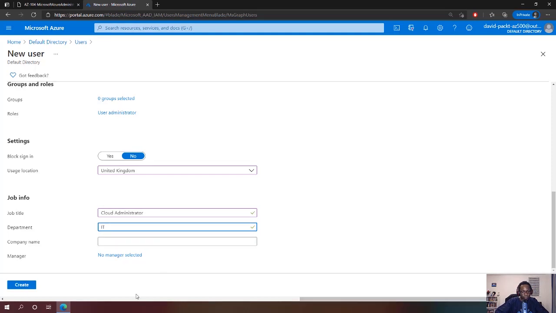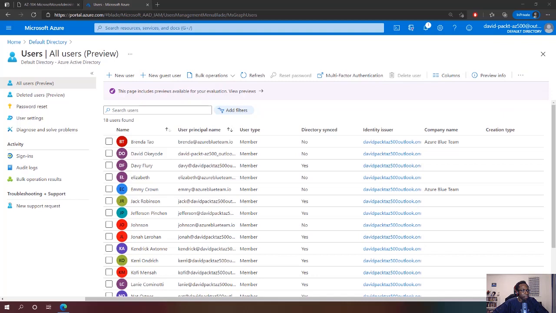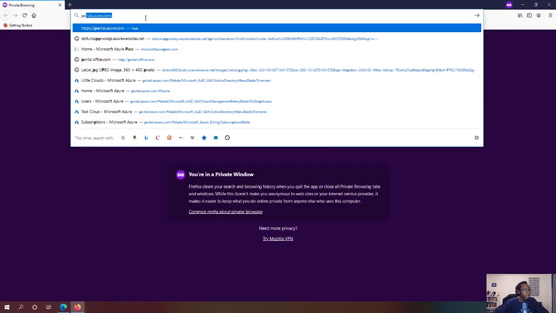So once this user is created, I'll log in as that user to test things out and also to use that user's permission to create another user. So here's what I'll do. I'll bring up a different browser. I have Firefox over here, so I'll bring up Firefox, and I'll go to the Azure portal. So I'll go to portal.azure.com on Firefox, and I'll sign in with the user account that I created.